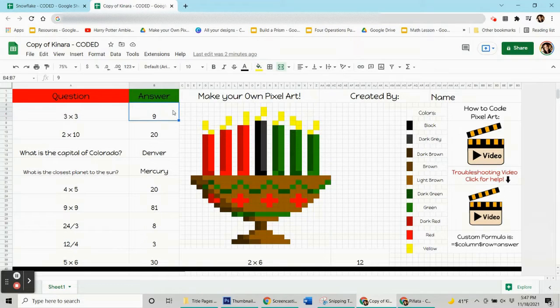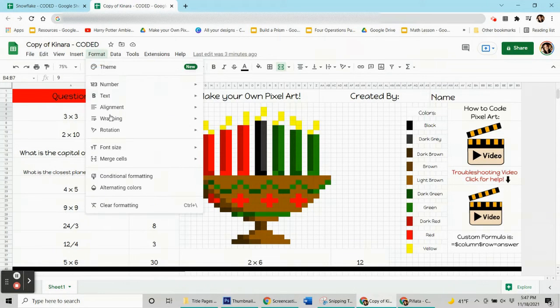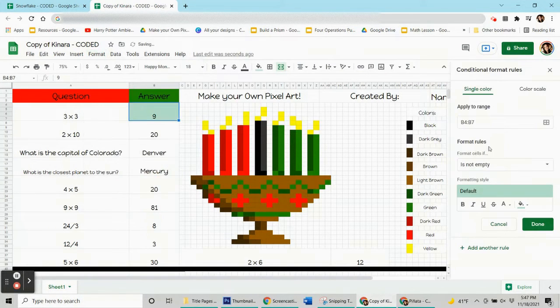Okay, now I'm going to click on the box I'm coding, which is the answer box. And I'm going to open up the conditional formatting window. To do that, click on Format. If you don't have this window, click here. Come down to Conditional Formatting, and here's the window we'll be using. You can see that it's already starting to apply something to that box I had selected.